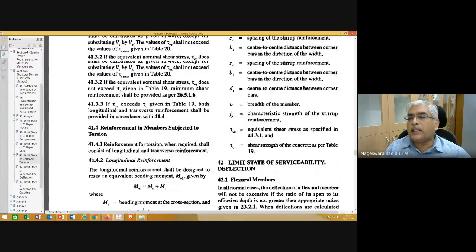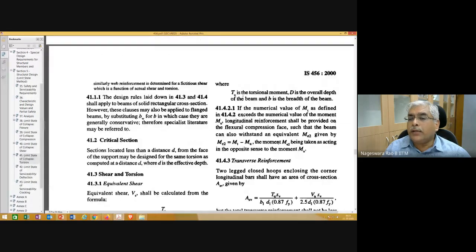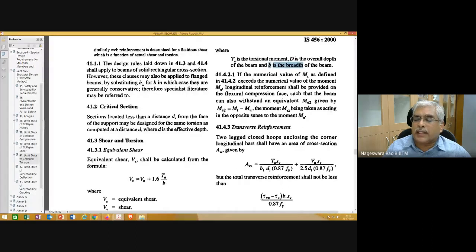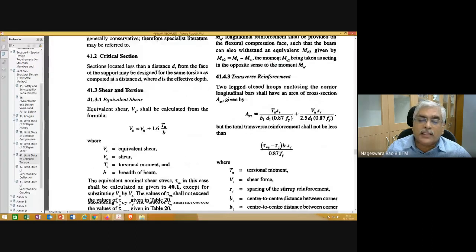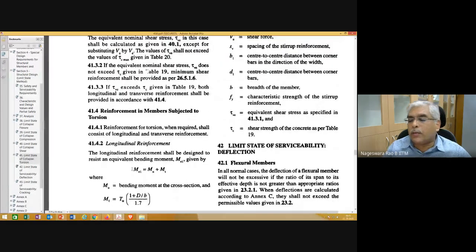Let's go and see the subsequent things. TU is the torsional moment. D is the overall depth of the beam. B is the width or breadth of the beam. That is how you need to calculate your equivalent bending moment. And also you need to do some checking. This is the moment to which you need to provide your longitudinal reinforcement.